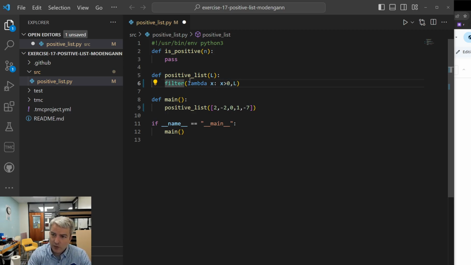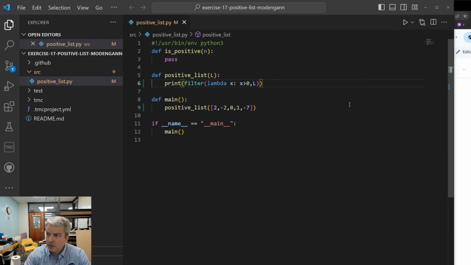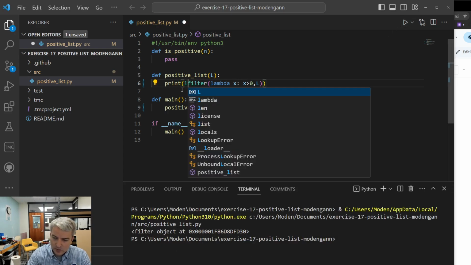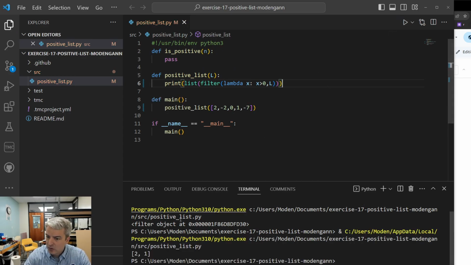This is pretty straightforward. Let's try and just put a little print thing around this. Let's take a run at it. We'll get a filter object, of course. Let's cast that into a list. And we get the values of 1, 2. And so that's really going to be it, I think. I think we return this value. I think we will be done.